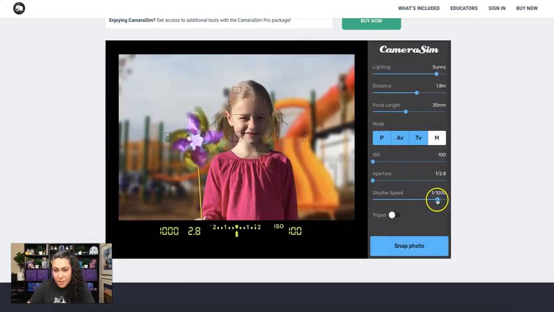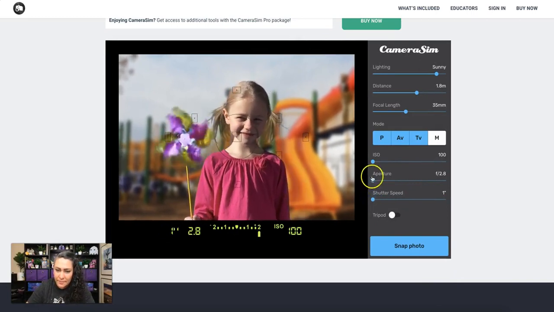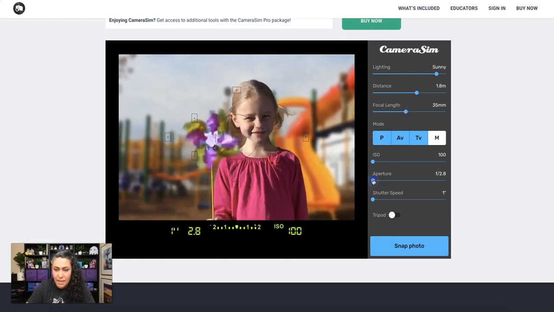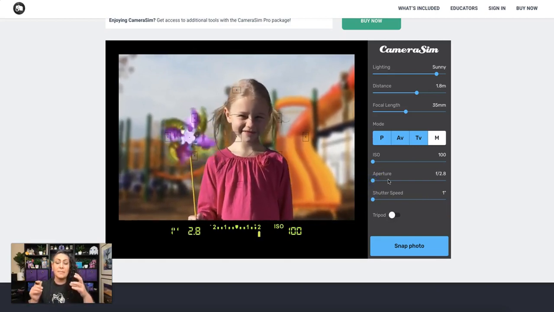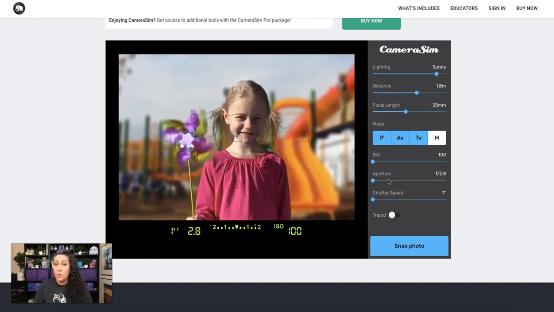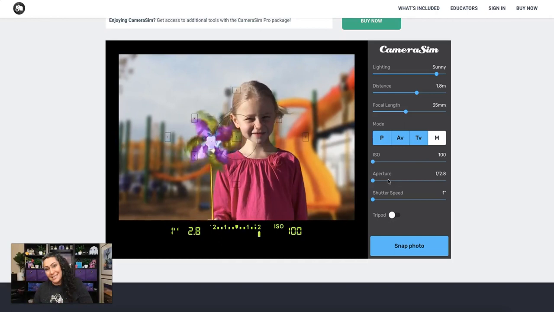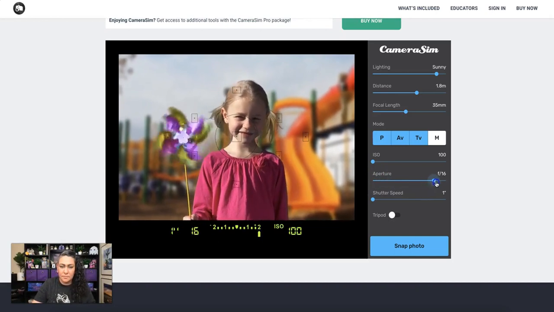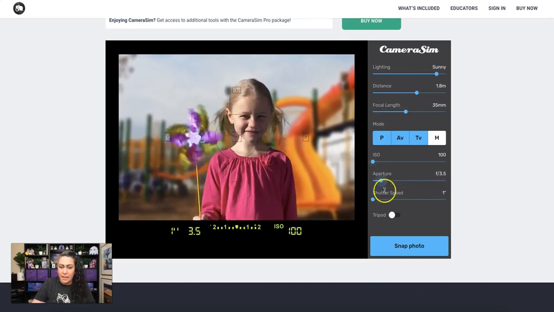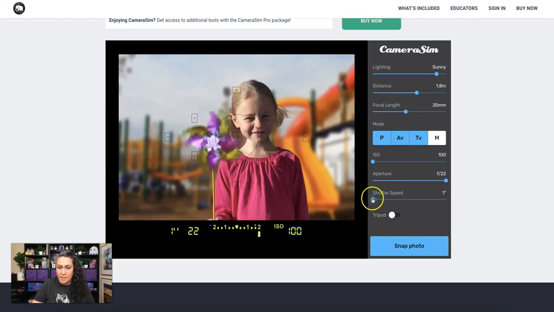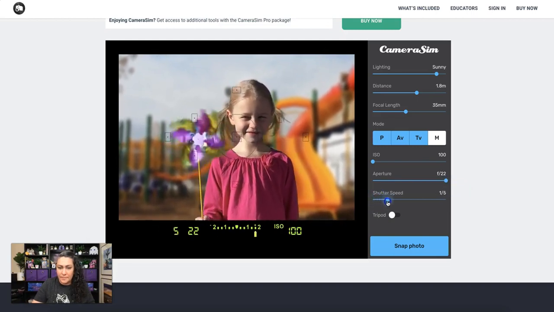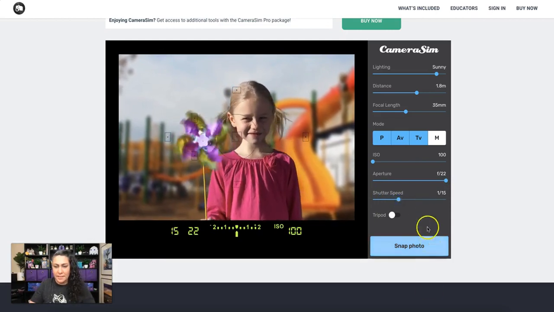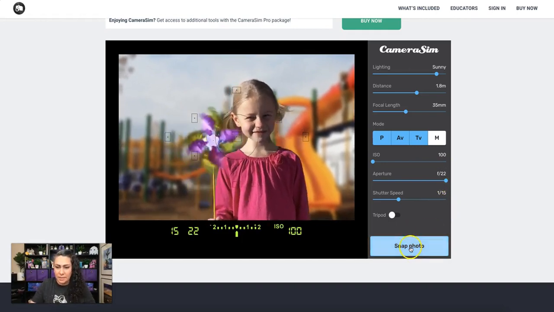Now let's go with a really slow shutter speed. Let's go all the way down. Right now I'm at 1 second. That's a really slow shutter speed. Because I have a slow shutter speed, I'm letting in a whole bunch of light right now, so I need to let in less light by changing my aperture. Okay. And I'm still letting in too much light. All right, we'll get a little bit of motion blur with these settings. So I'm at 1/15th of a second, f22.